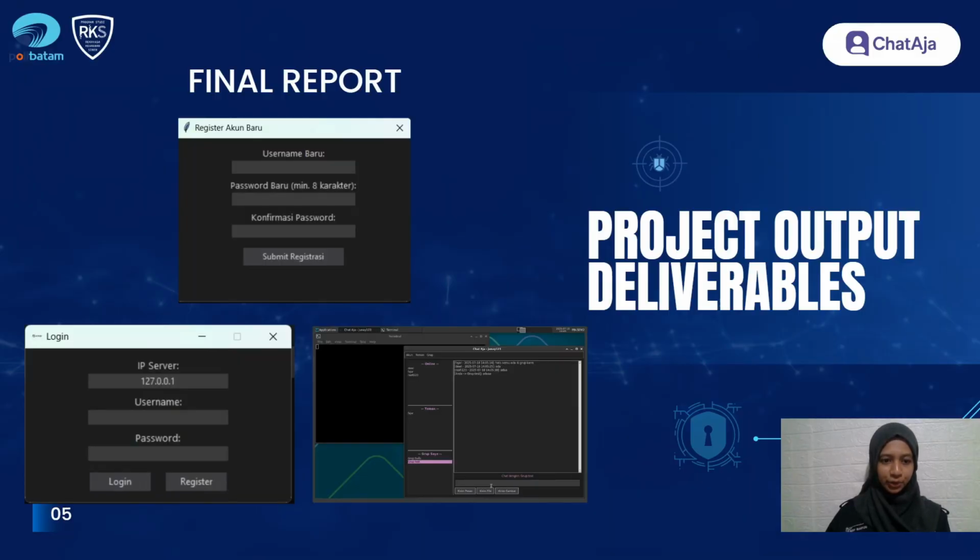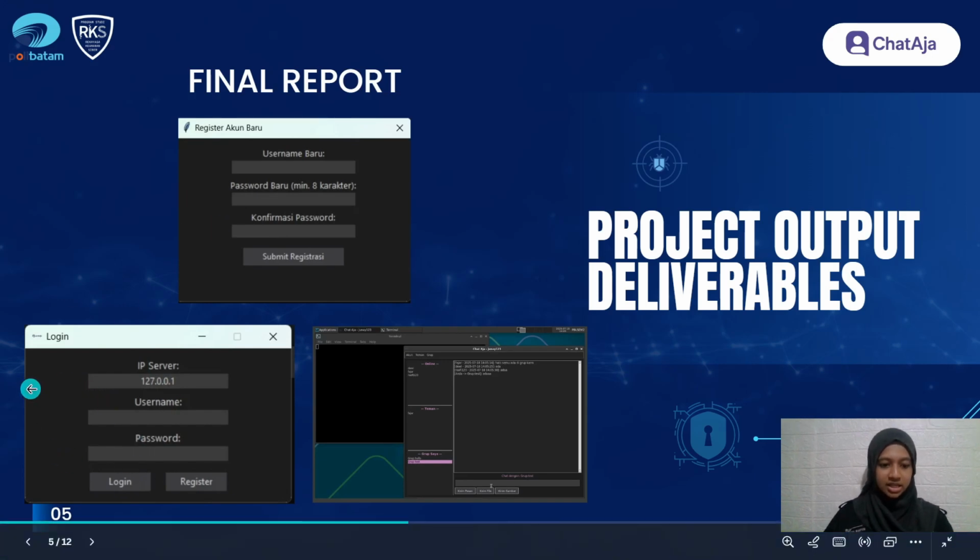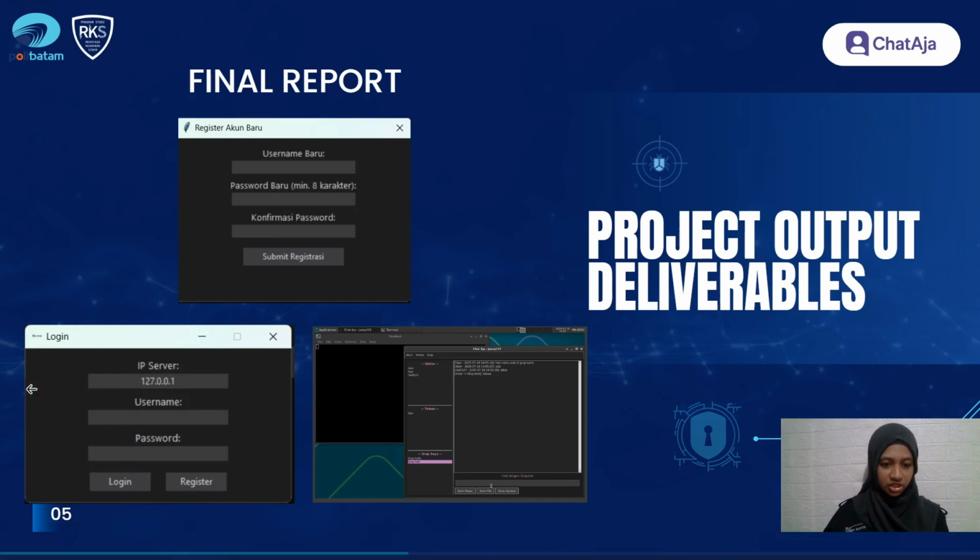Next is the final report. This slide shows some key features from our chat application, and let me explain each one. This is the registration window. New users can create an account by entering a username and password, then confirming the password. This is the first step before they can log in and use the app. This is the login window. After registration, users can log in by entering the username and password. They also need to enter the server's IP address to connect to the chat server.